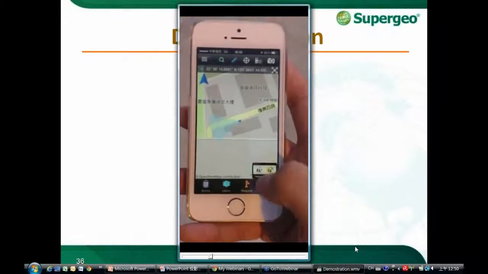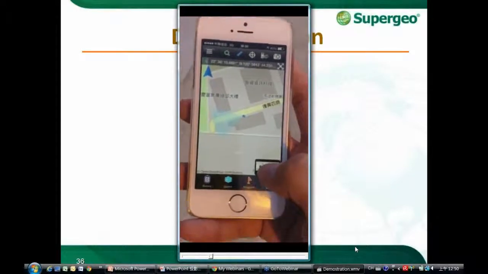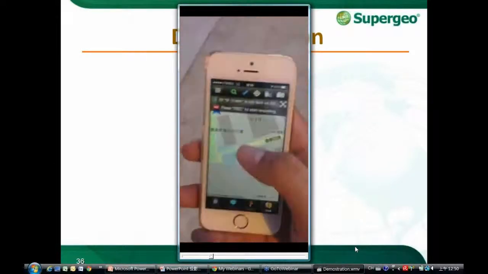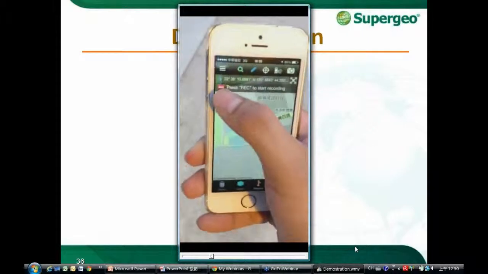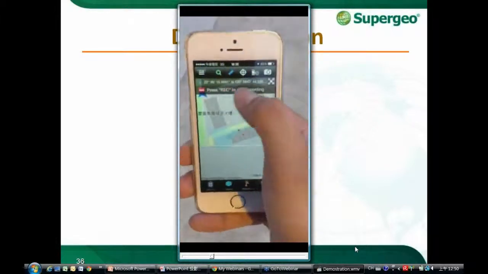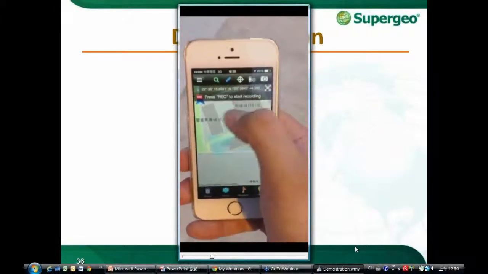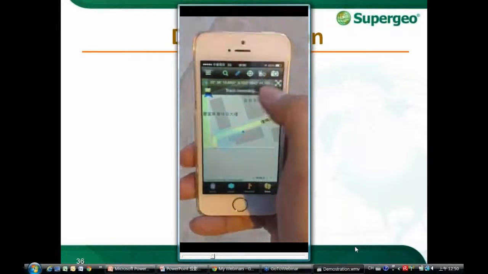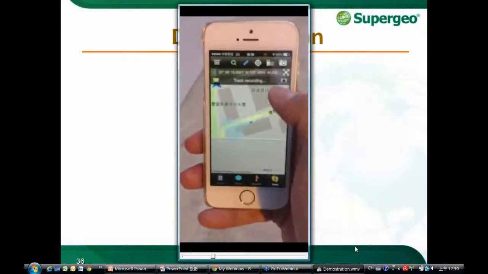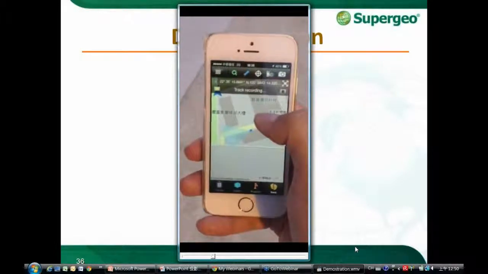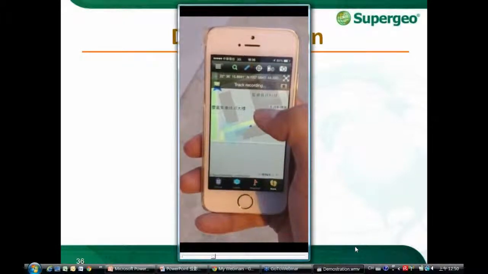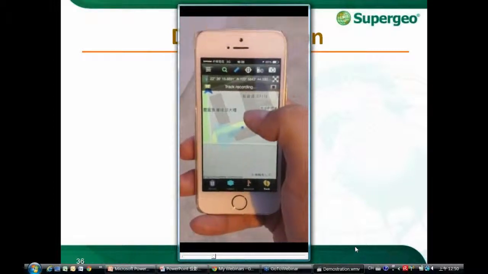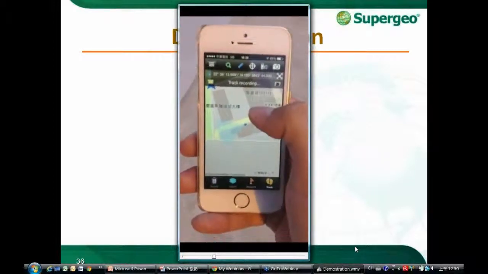Now you will see a little red REC button at the top. If you want to start collecting the track log, you can simply tap on that red button, which is very easy to use, like using a radio or something. All the track log will be collected until you stop the function.